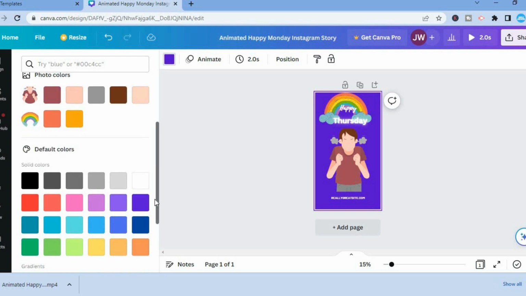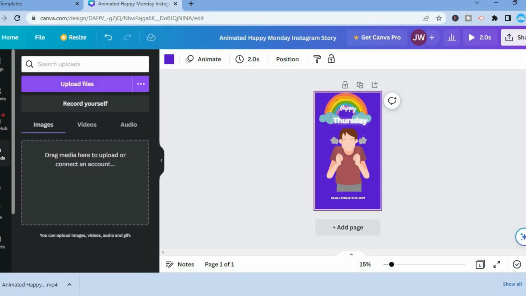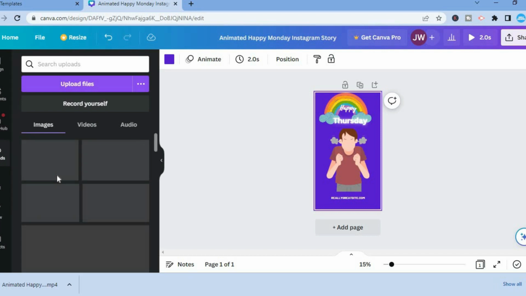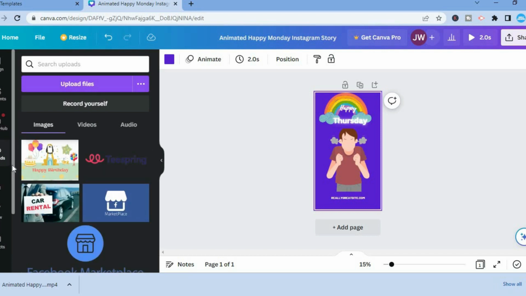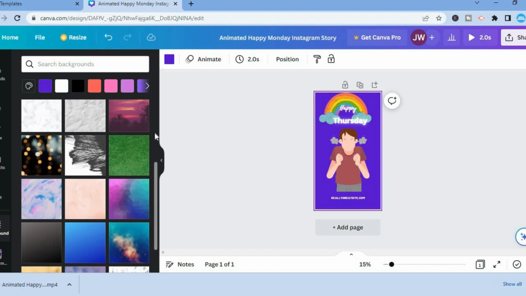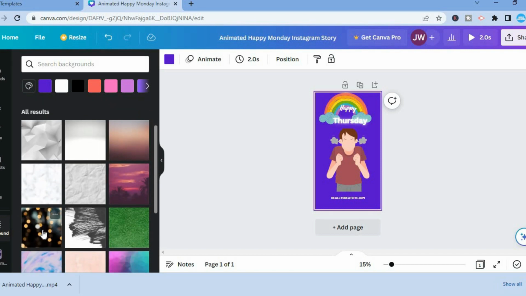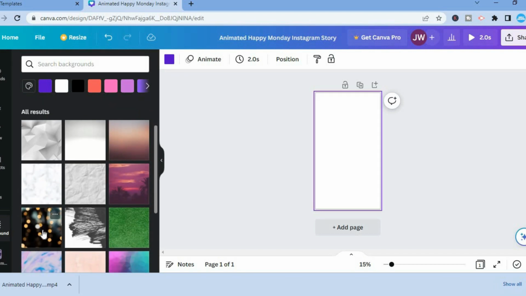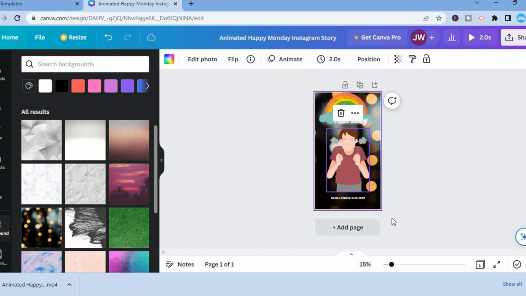And also, if you would like to add an image to your background, all you have to do is tap on uploads from the left hand menu option, and from here you'll be able to upload an image. Or you can choose one of Canva's preloaded images by simply scrolling down and selecting background, and here you will see numerous backgrounds that you can use, as you can see right here. Once you have found one that you like, all you have to do is tap on it, and it will automatically change the background, as you can see right there.